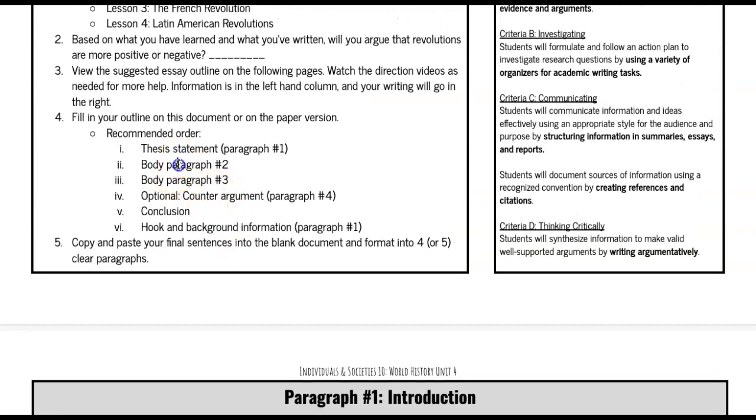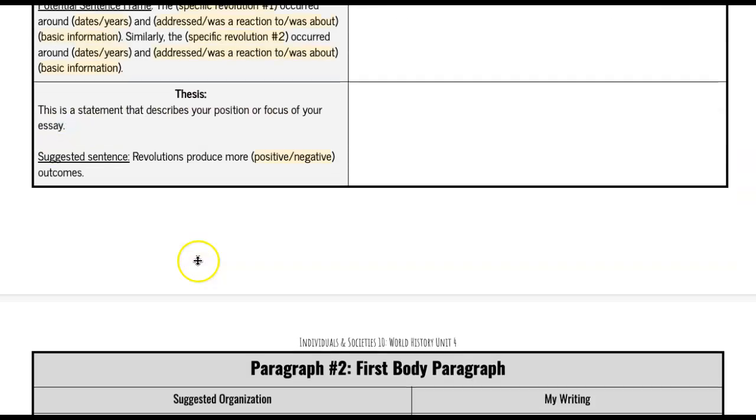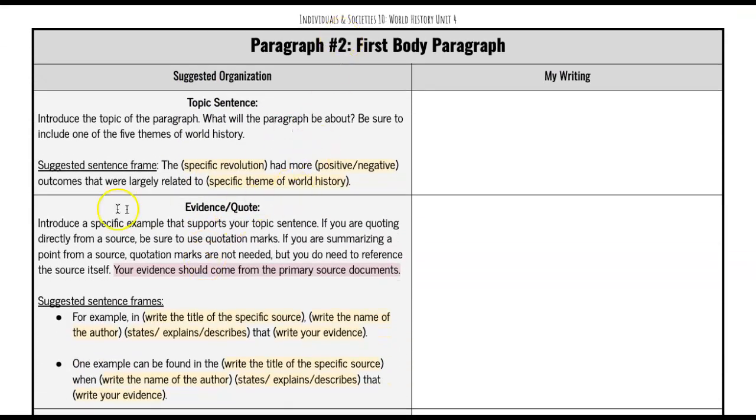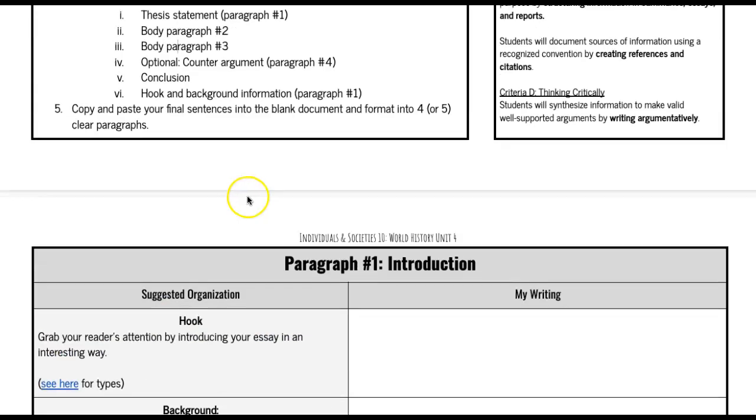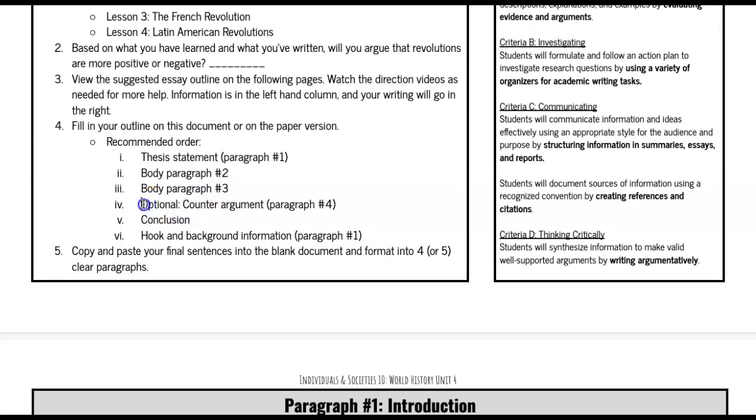Next, I recommend that you do body paragraph 2 and body paragraph 3. That will be on the next pages. So paragraph 2 following the little outline, and then paragraph 3, which is kind of the same outline. Next, I recommend that if you're doing the optional paragraph number 4, the counter argument, you do that one next. You then move to the conclusion, and then the very last bit would be you going back to paragraph 1 and filling in your hook and background information. A lot of times it's easier to write this information once you've completed the bulk of your essay. You kind of have a better idea of what you're going to be talking about.